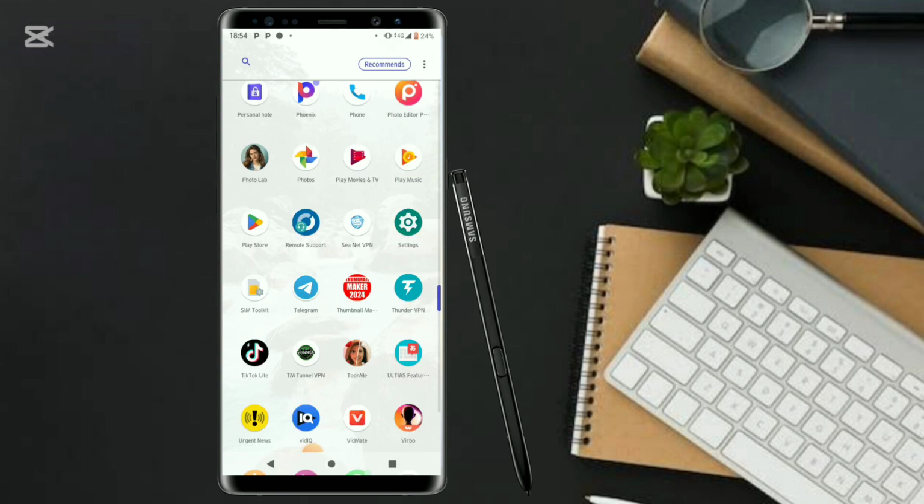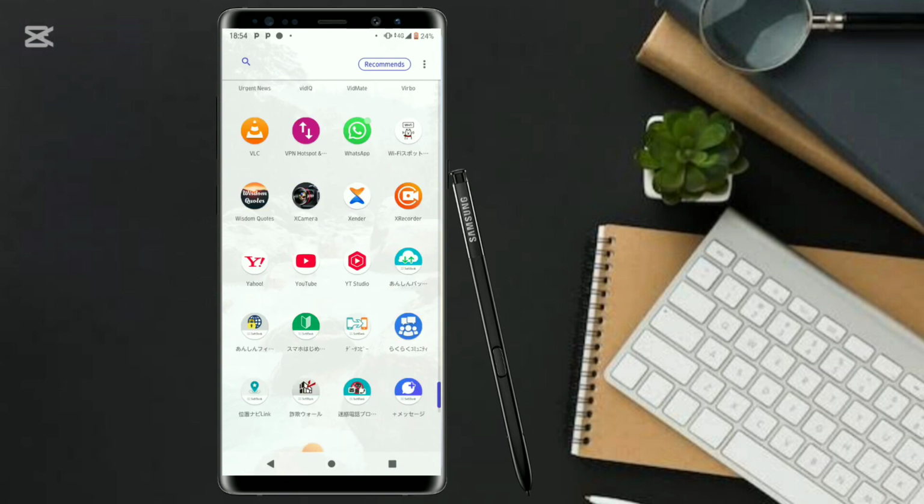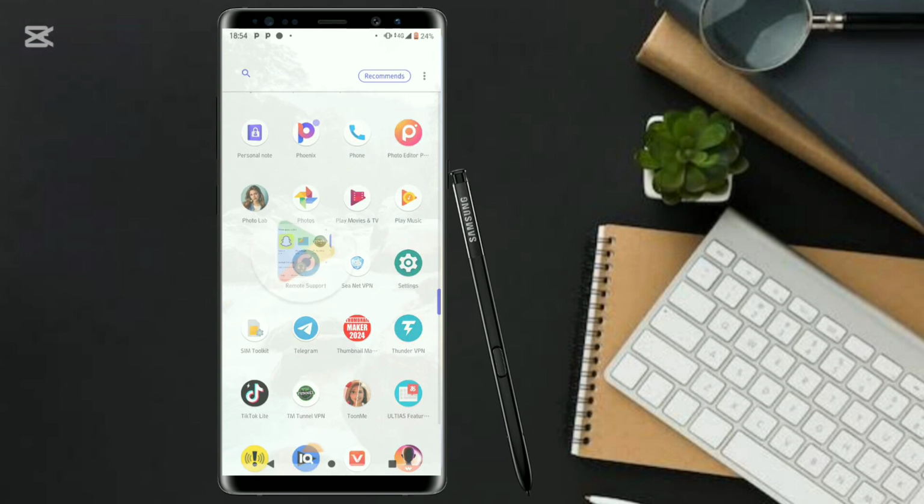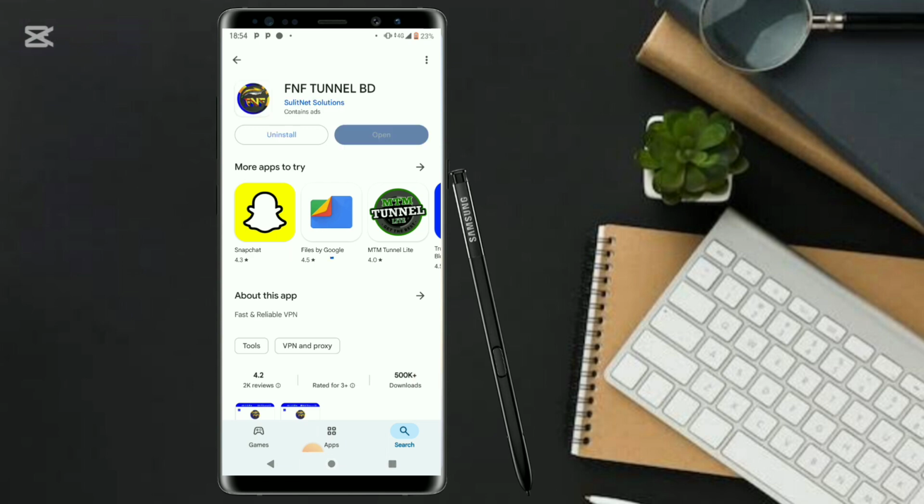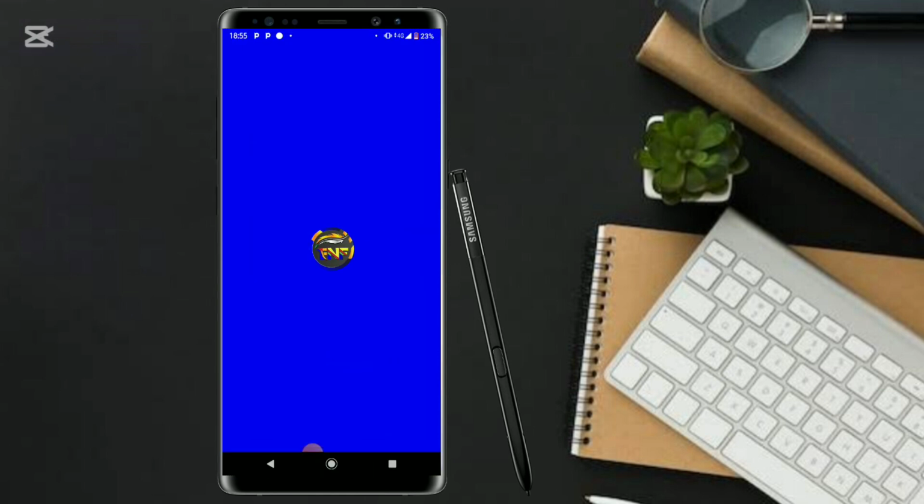What you have to do is go to your Play Store and get this VPN. Type in and download FNF Tunnel BD. As you can see, it has servers that have been updated and are working in this year 2025. I don't know if it could work even in 2026, but it can unlock fast and secure internet on your phone. Very secure internet. So click and open it up.